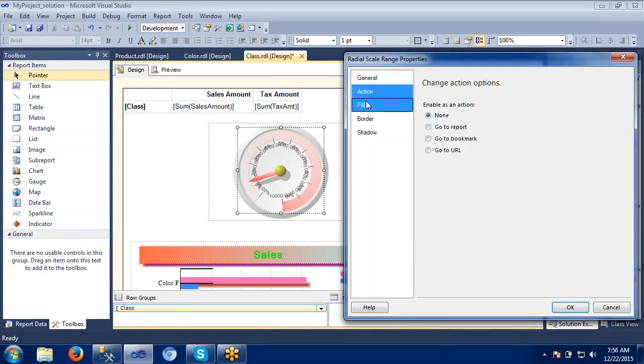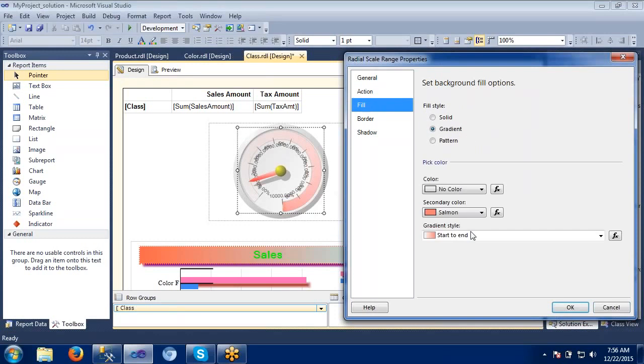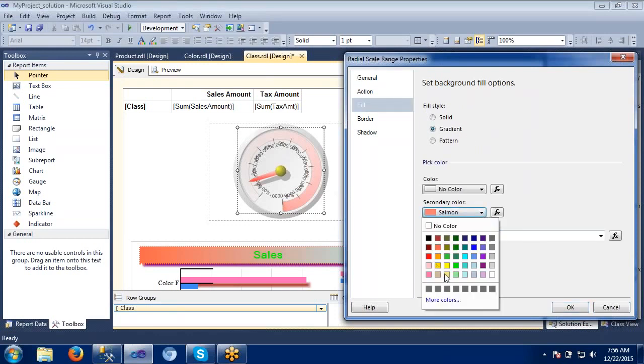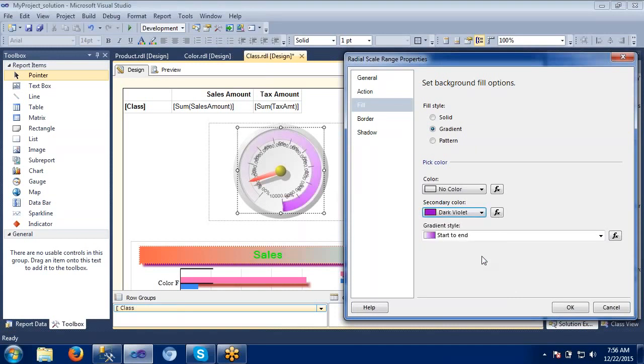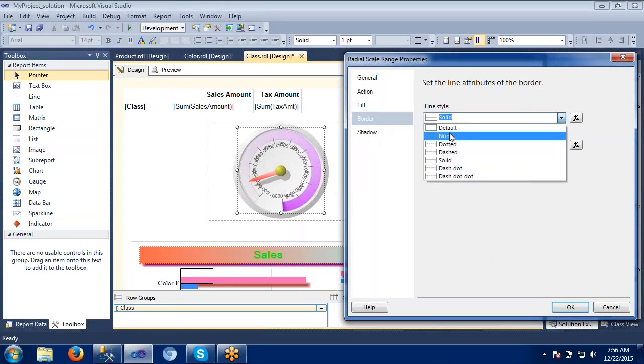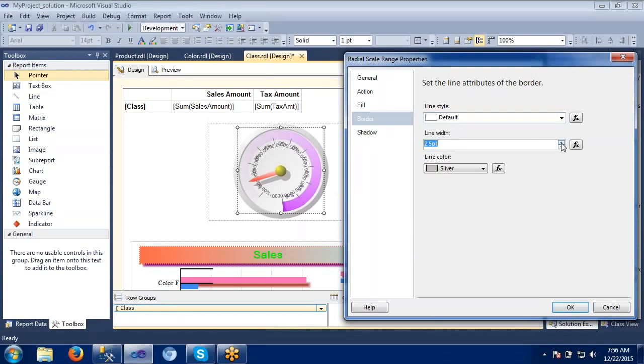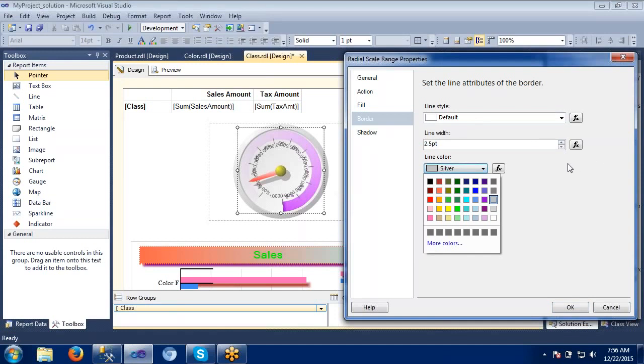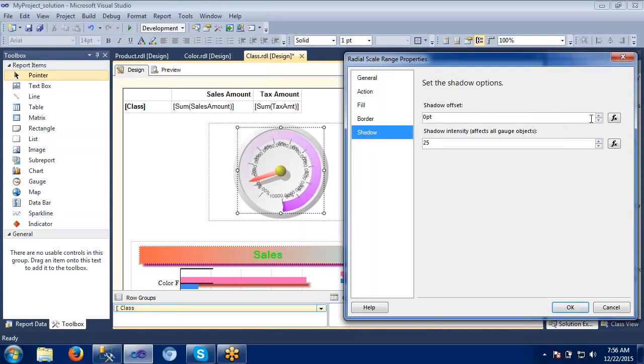Actions, once again that's the same stuff. Fill color, if you want to change it to a different color, we can make use of this one. Say this is the color change we can make use of. Starting is no color and ending we can use the standard colors. Border, again this same one. By default option we can use this one. Line color, if you want to change anything, right now we are not using any border, that's why we are not giving anything. Again there's a shadow option.